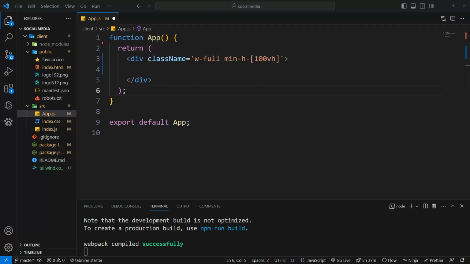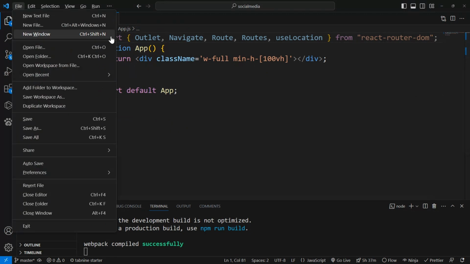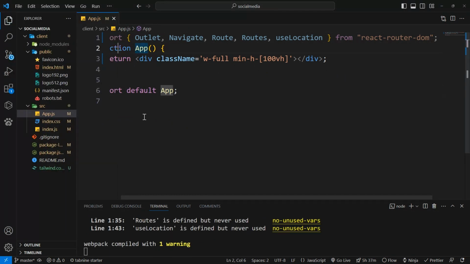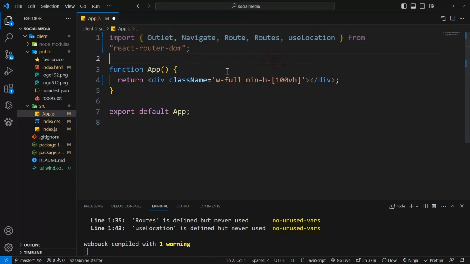So let's set up our navigation system, the various files and folder structures. Okay. So I'll bring this in from React Router DOM. We need the Outlet, the Navigate, the Route, the Routes, and the useLocation to help us navigate between pages. This will be pretty simple.